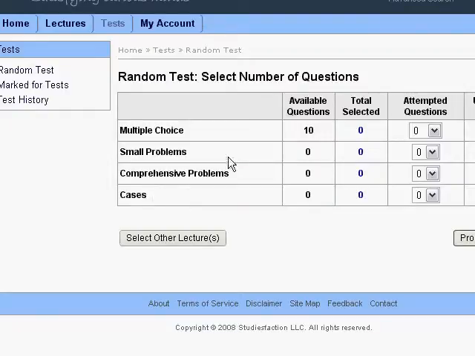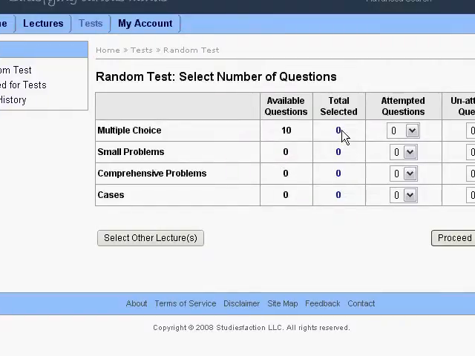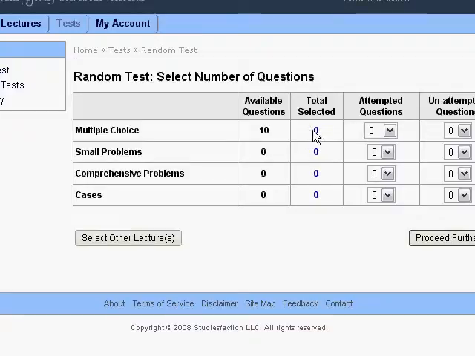In this column, available questions, we can see the number of questions available that you can take, the maximum number of questions. Total selected is the number of questions we have selected so far, and that's 0 because we haven't selected any yet.